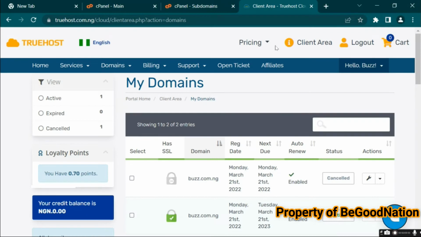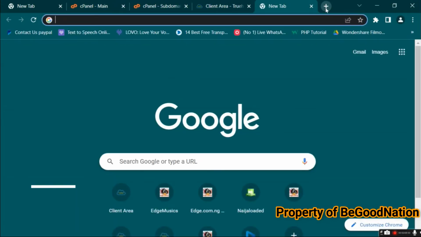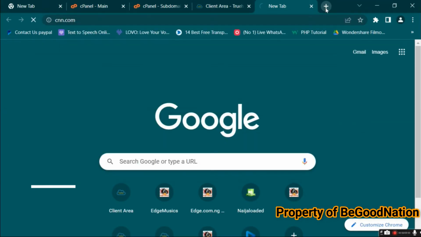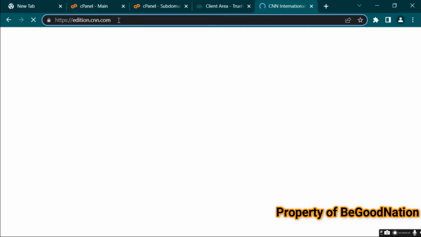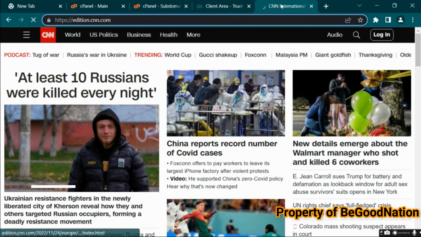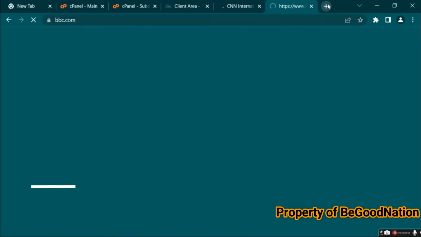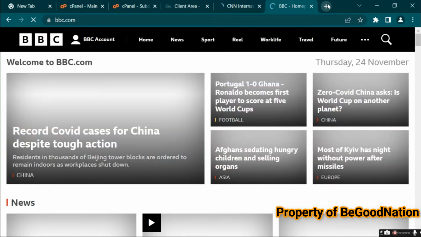Let me scroll down to my dashboard. Let me show you two different sites. I'm going to use a popular site, cnn.com. Let me load cnn.com. cnn.com is definitely the location of the site known as CNN. If you go to bbc.com, it's basically the same thing for BBC. So BBC has a peculiar name, CNN has a peculiar name.